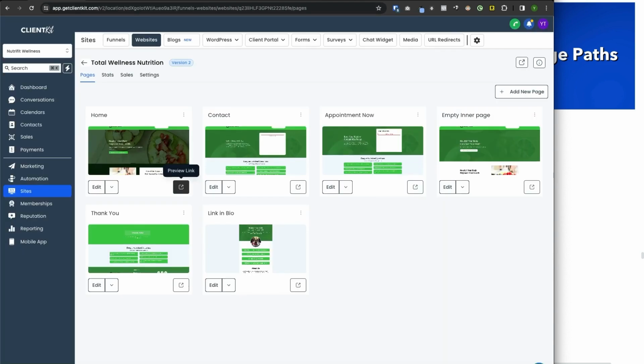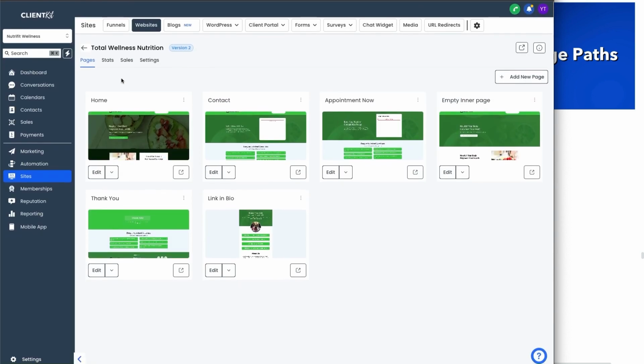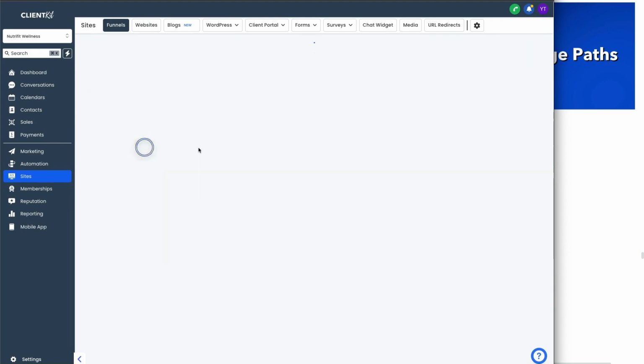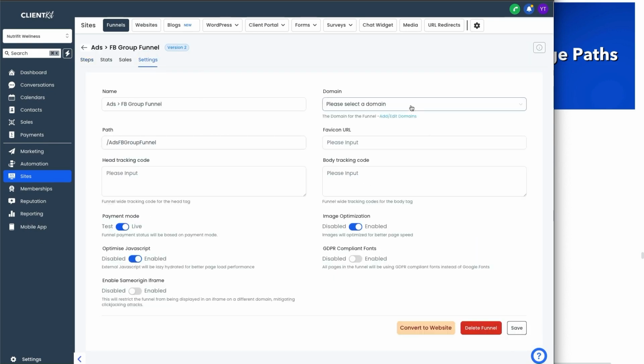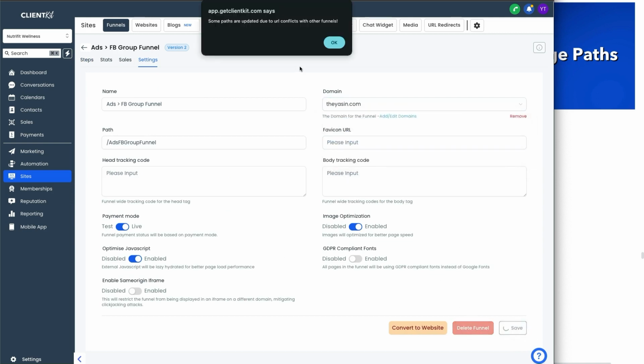Now, let me show you what this actually looks like on the funnel side of things, because sometimes it can be a little bit different on there, okay? So in this case, I'm going to go over to settings. I'm going to put this on the naked domain. I'm going to hit save. Now, on the funnel side, you'll see on here, it says some paths are updated due to URL conflicts with other funnels. I'll say, okay, no problem there.